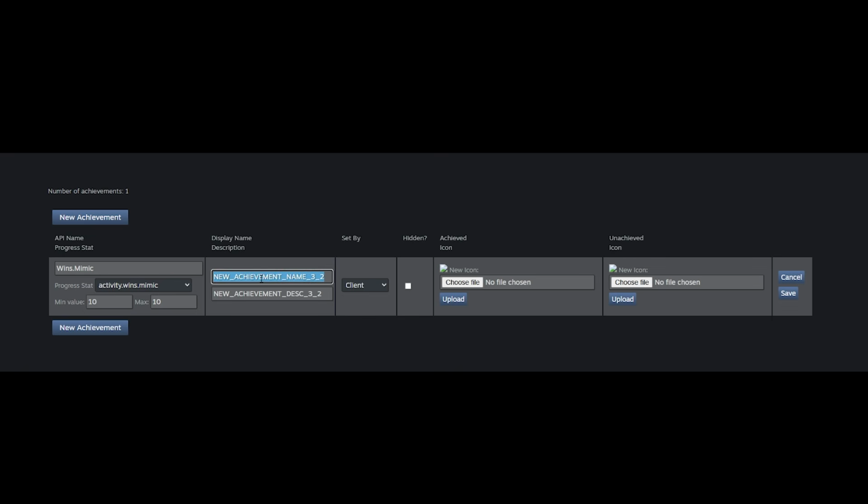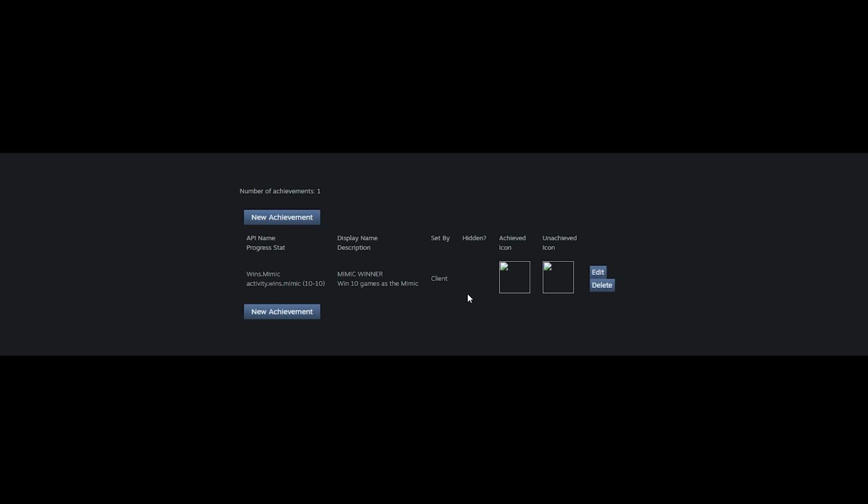And you fill out your information such as what you want to call it. So, mimic winner. And it's not final, obviously. And you type in a name, win 10 games as the mimic, like that. And it's set by the client, which is what you want. And whether or not it's going to be hidden, and you choose the icons you want to use. And when you're happy with that, hit save, and you're good to go. Okay, and that's how it works.